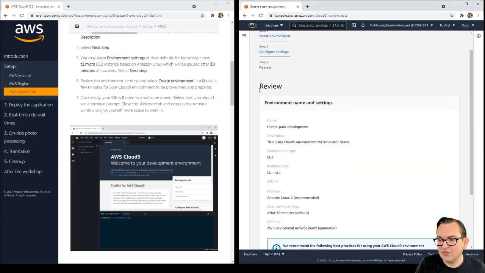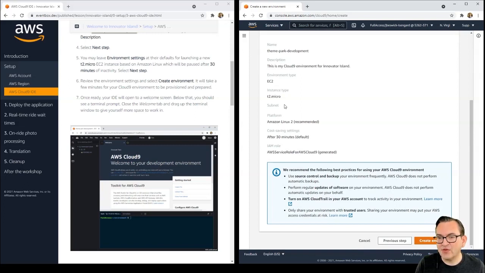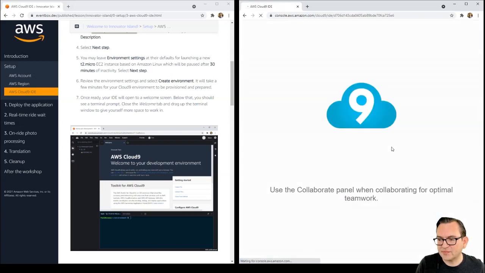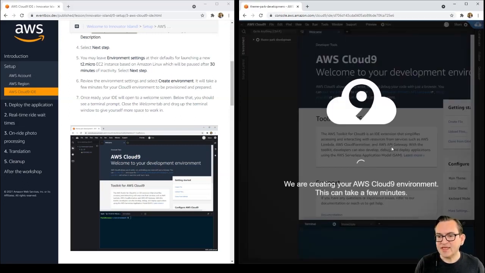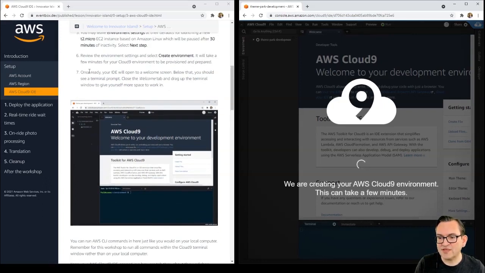Now this is just a review page. You'll see that this is step 6 in the instructions, and that's just confirming all of our settings, our name, our description, the environment type, and so forth. Once you're happy with that, just click on Create Environment. So this now takes just a few minutes, and you'll see that we're waiting on step 7 here, that we're waiting for Cloud9 to catch up and be ready for us.